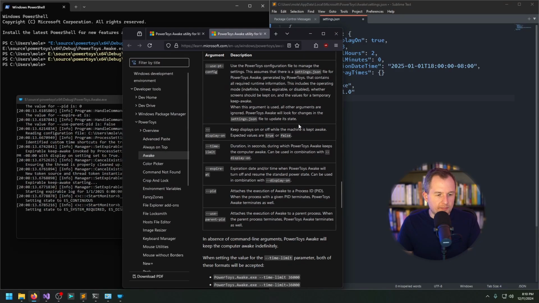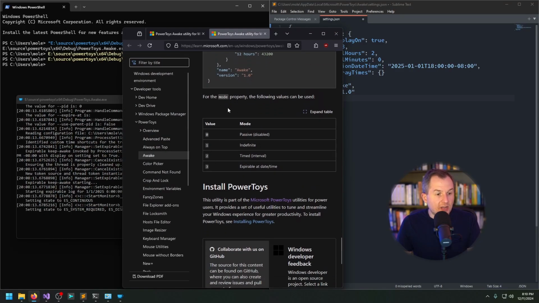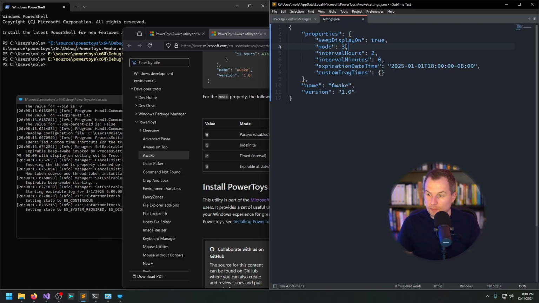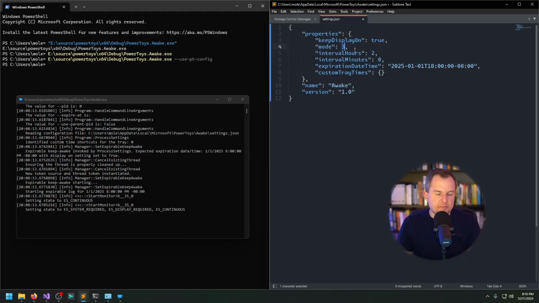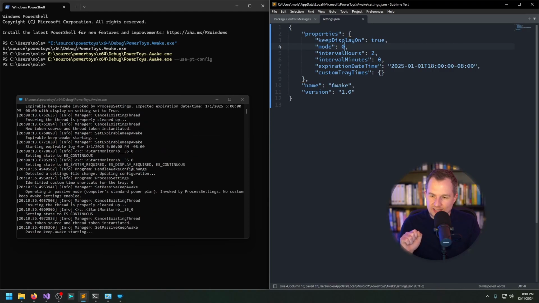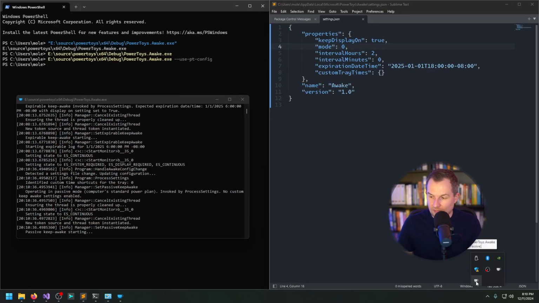I can scroll to the bottom of the page and see the available modes. So 0 is passive, 1 is indefinite, 2 is timed, 3 is expirable. In this case, 3, it's operating in expirable mode right now, right? So I'm going to minimize Firefox here. And I'm going to instead say, you know what? I want 0. I want to disable it. And the moment I change this setting and save it, pay attention to the console window for Awake. I'm going to save this, and it updated. It instantly reset the mode of operation for PowerToys Awake. And now if I go to the tray, notice that the icon is grayed out. It's in passive mode.